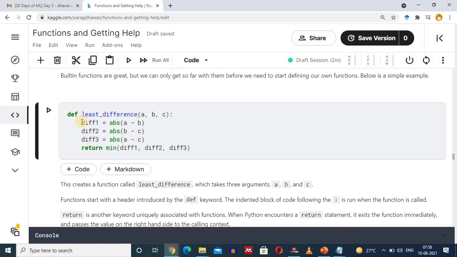What the least_difference function is doing is computing diff1, which is the absolute difference of a and b, diff2, which is the absolute difference of b and c, and diff3, which is the absolute difference of a and c. In the last, you have a statement which is computing the minimum of diff1, diff2 and diff3, meaning that value is returned by the least_difference function. Here you are defining the function. Click on the cell and run the cell. We have created a user-defined least_difference function having three parameters and it is returning the minimum of the differences between these three.